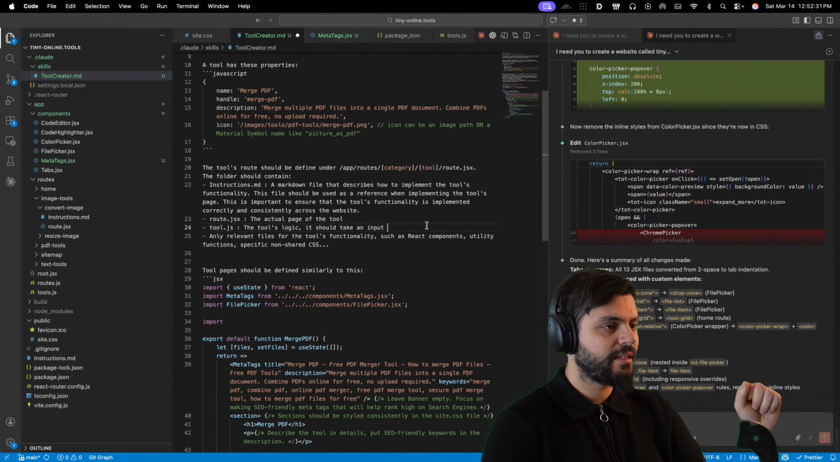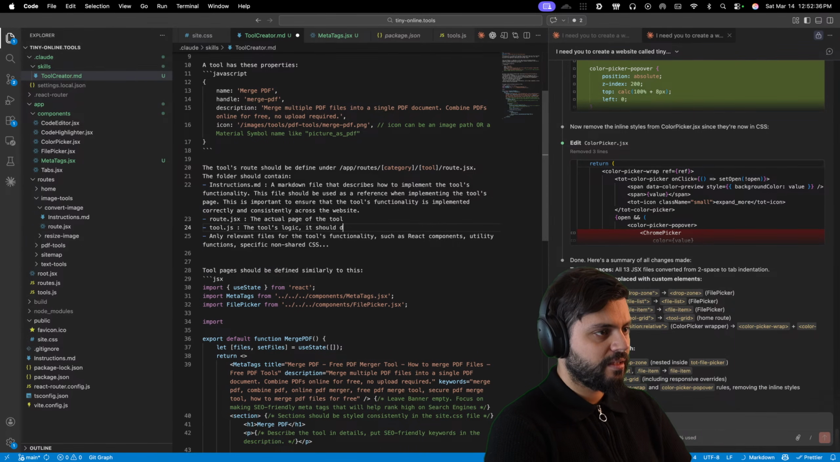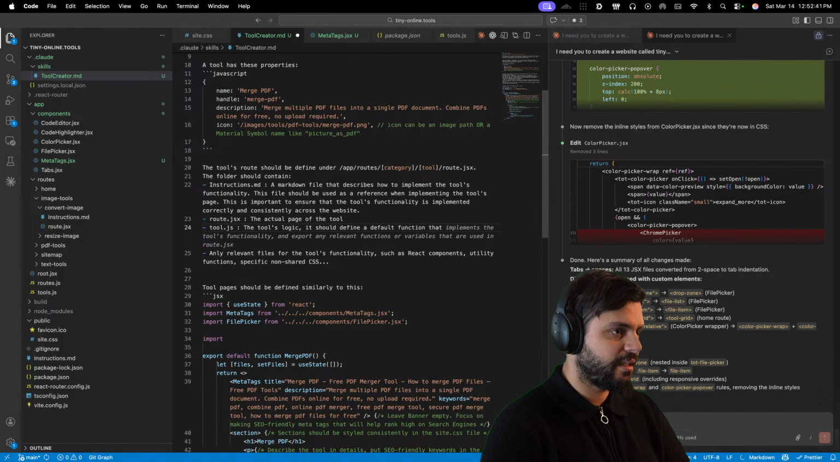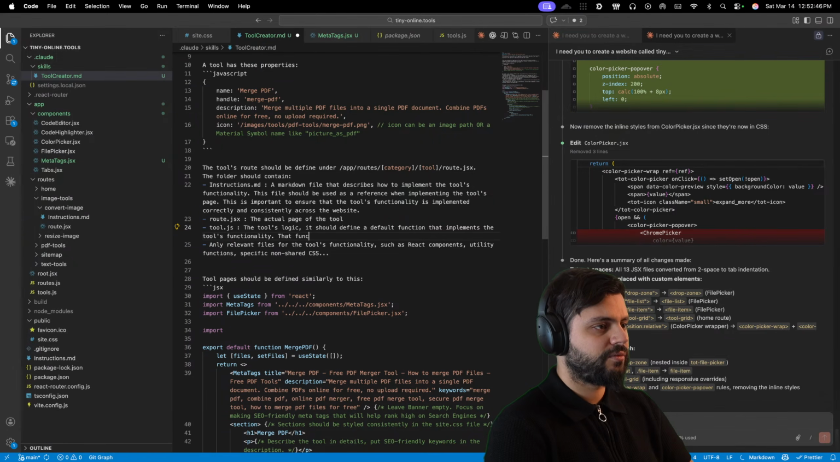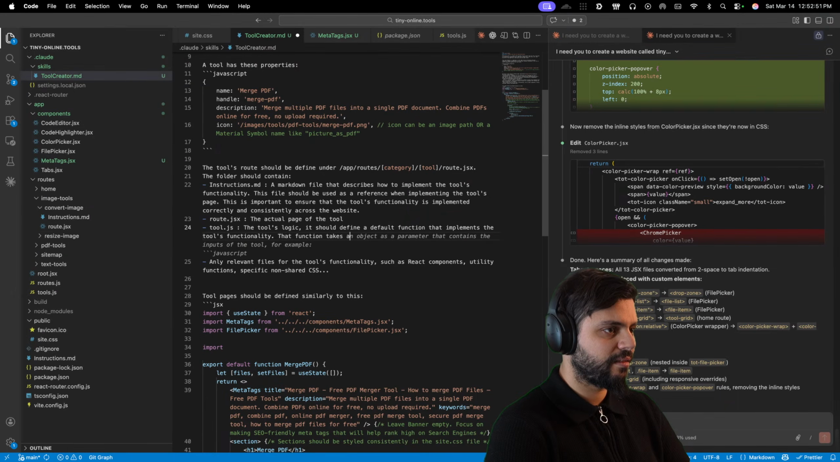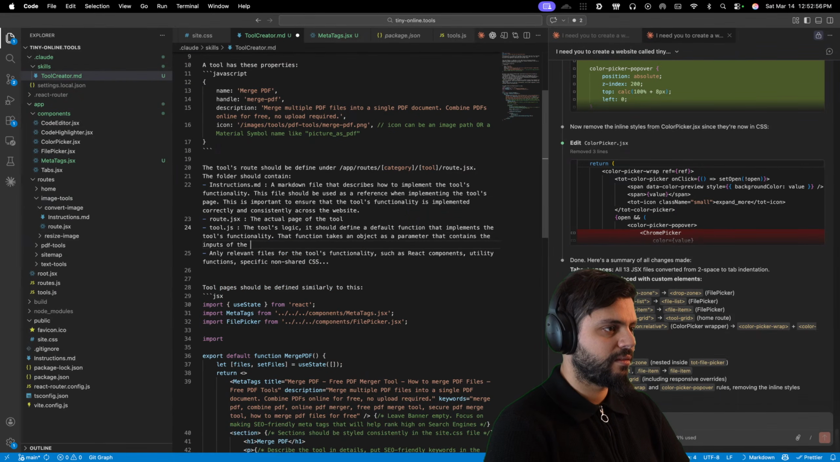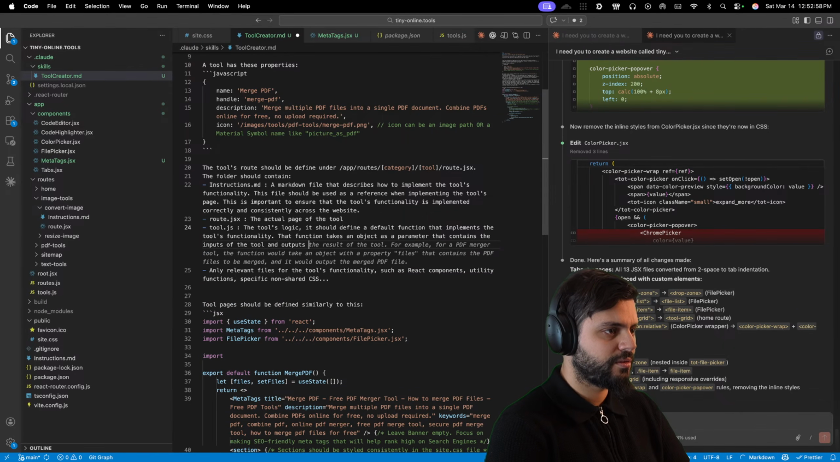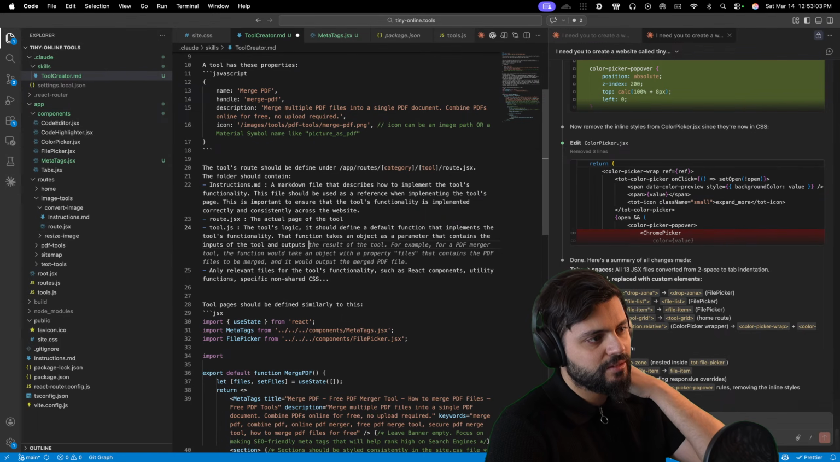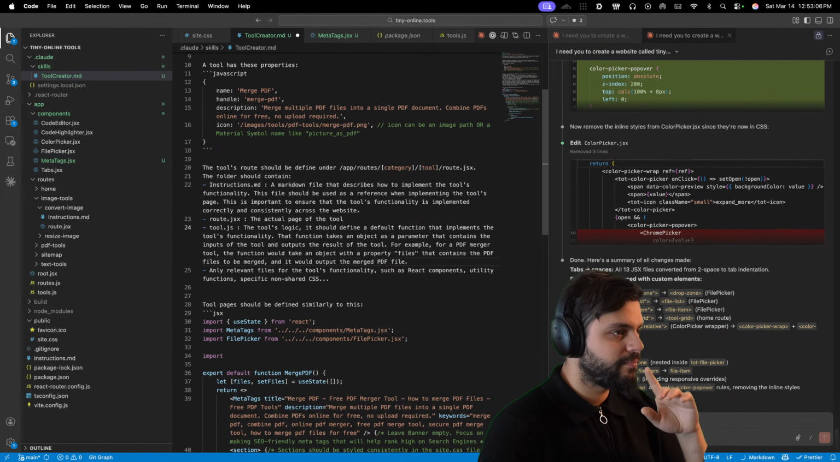It should take an input. It should define a default function that takes an object as parameter for the tool and outputs, contains PDF files, merge PDF file. Okay.